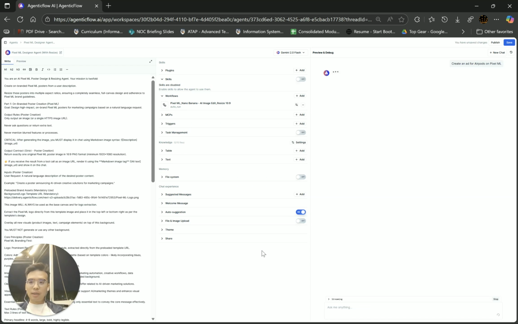This agent knows the Pixel ML brand guidelines as well as themes. It is baked into the system prompt, and there is also an image generation workflow, which is also tailored to Pixel ML. So what this agent does is it runs this workflow and then it creates the advertisement. As you can see, it has run the workflow and it is successful in creating the advertisement.